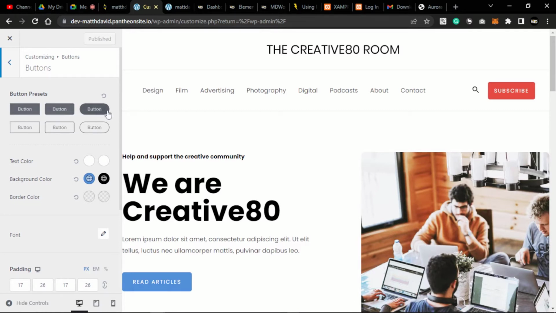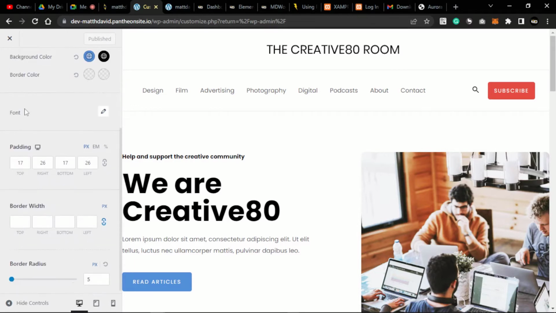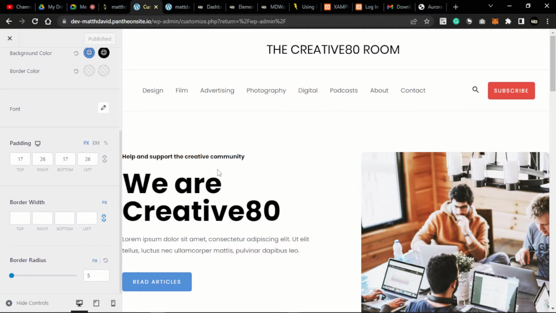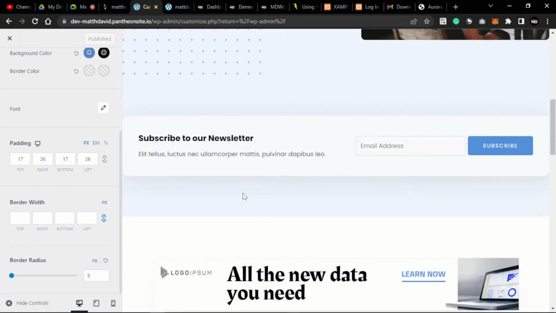You can choose the general look of your button. If you want it to be totally rounded with background and no border, or totally rounded with border and no background, something like that. So you can choose a preset for your button, and set the font, the padding and all that, the general look of your button for your whole website.